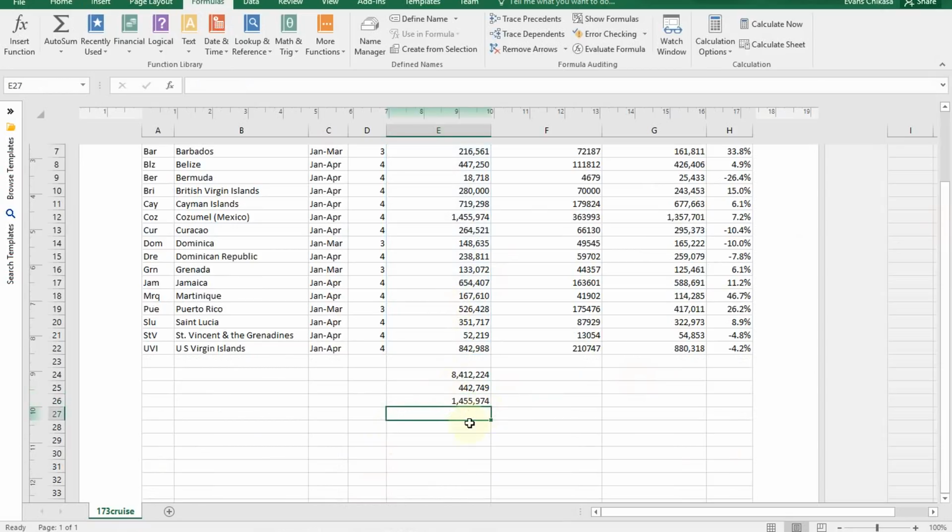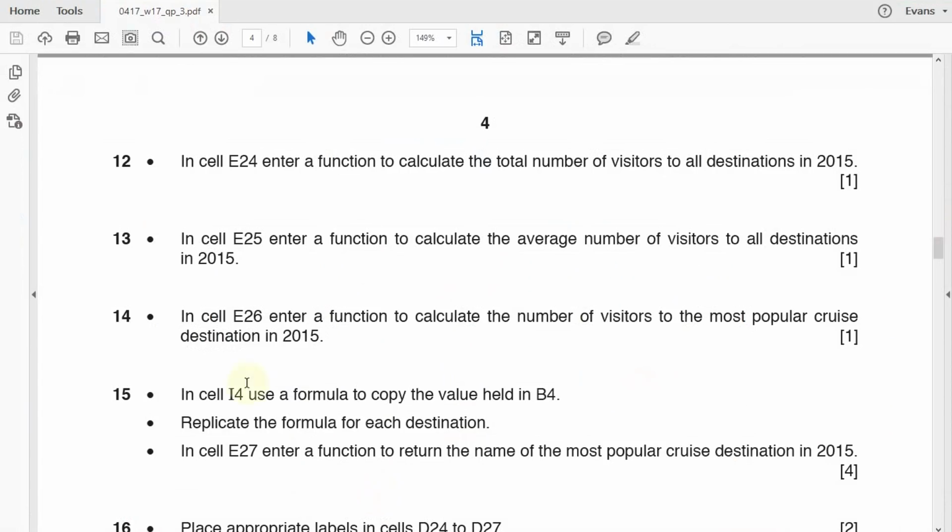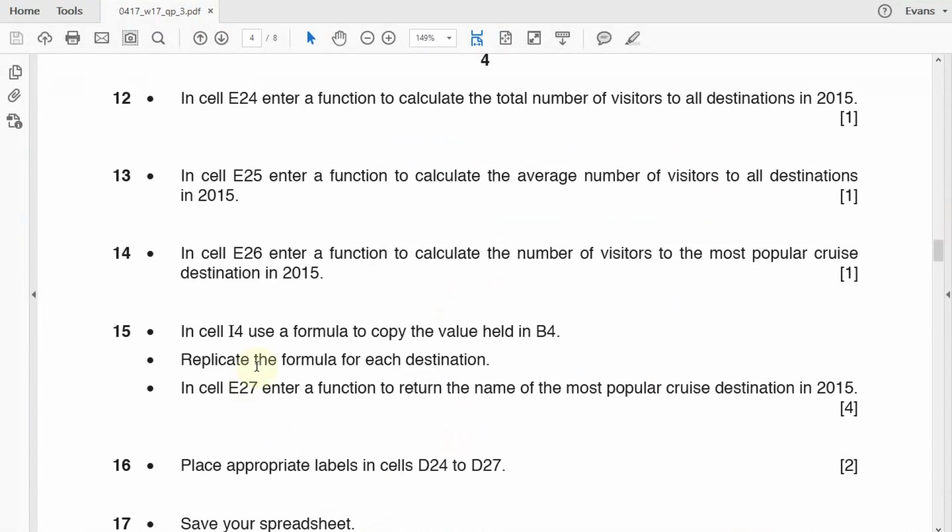Then the next one is supposed to be step 15. Yes, it should be step 15, since we're done with step 14. Step 15 says in I4 use a formula to copy the value held in B4. So in I4 we need to copy the value held in B4.